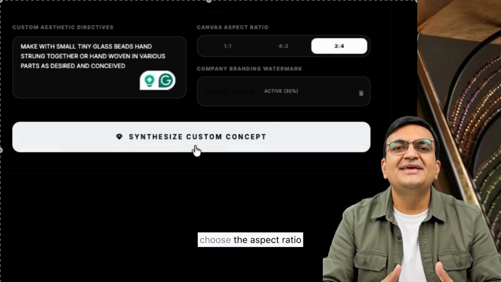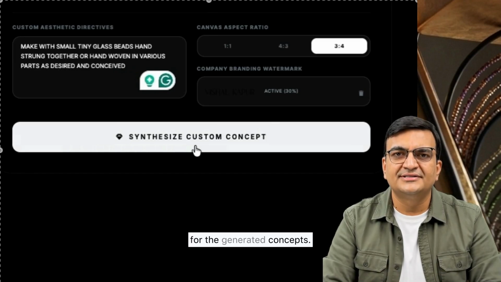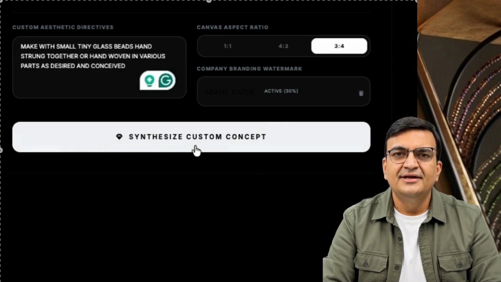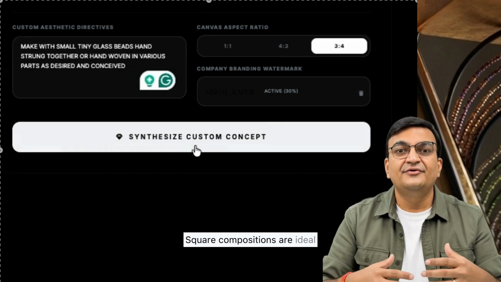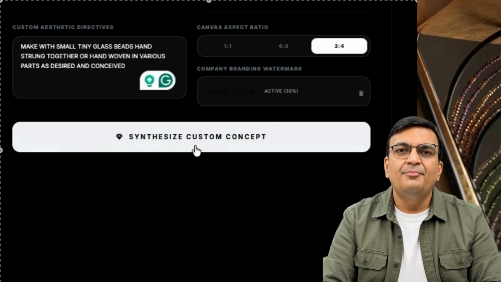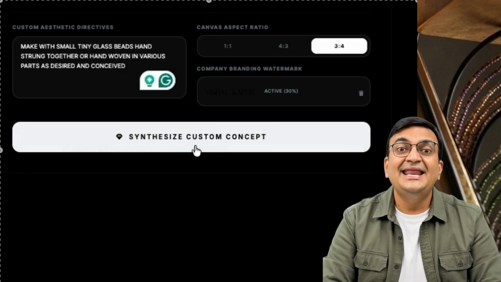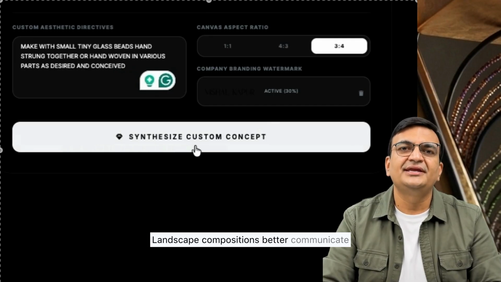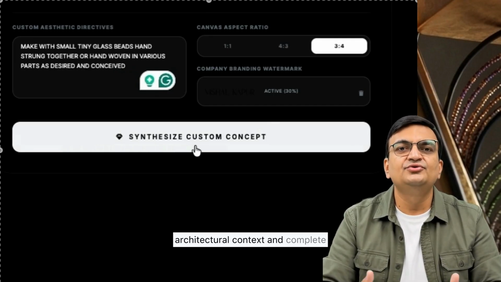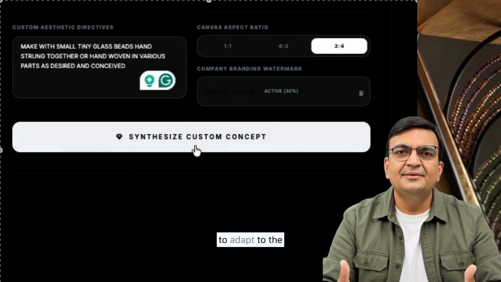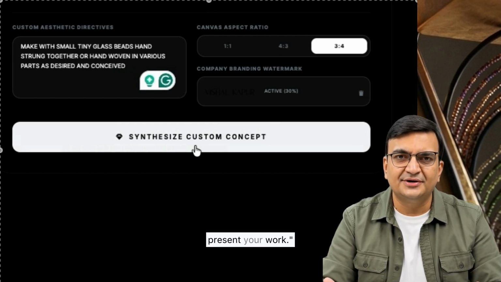Next, you'll choose the aspect ratio for the generated concepts. Different formats support different creative objectives. Square compositions are ideal for quick concept comparisons. Portrait formats work beautifully for presentations and social media. Landscape compositions better communicate architectural context and complete room environments. This flexibility allows Visionary to adapt to the way you intend to present your work.